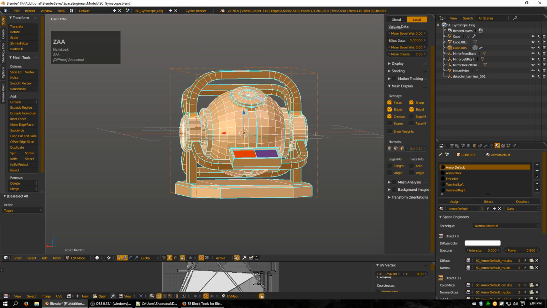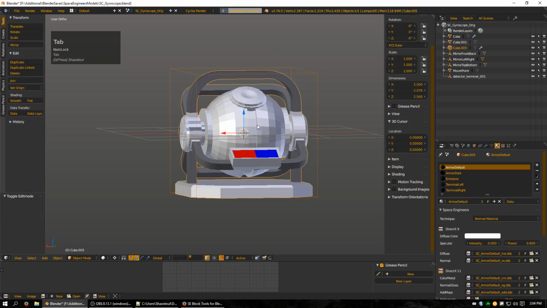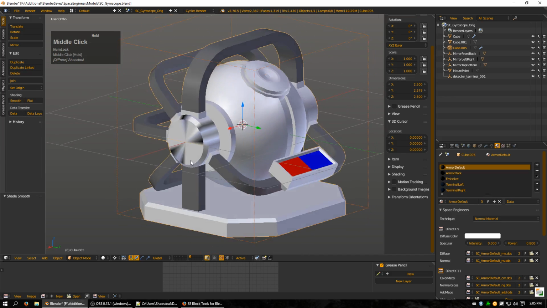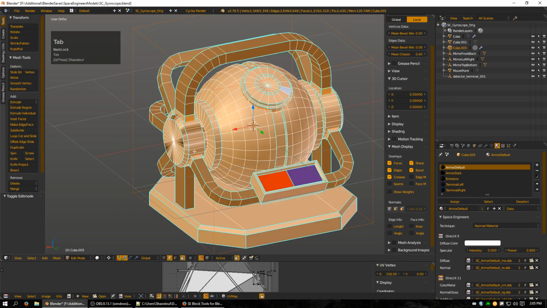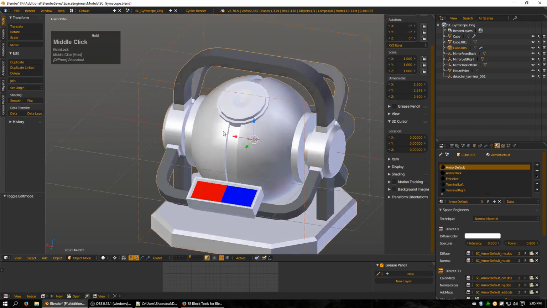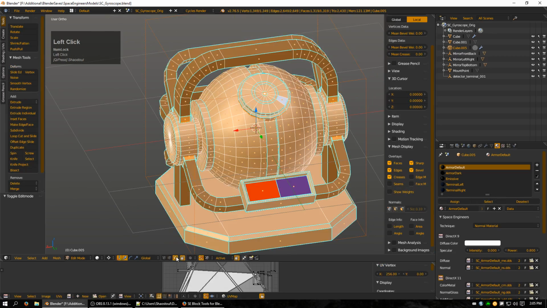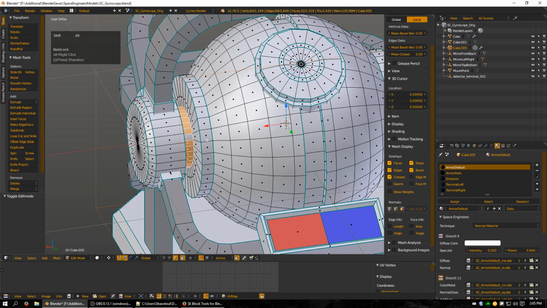Alright, unhide everything. Remove all doubles just in case. I need to smooth it because we can see these edges here. This is because the faces need to be flipped or recalculated. And it looks just about where we need it. I need to make sure all the colors match up to the original model.